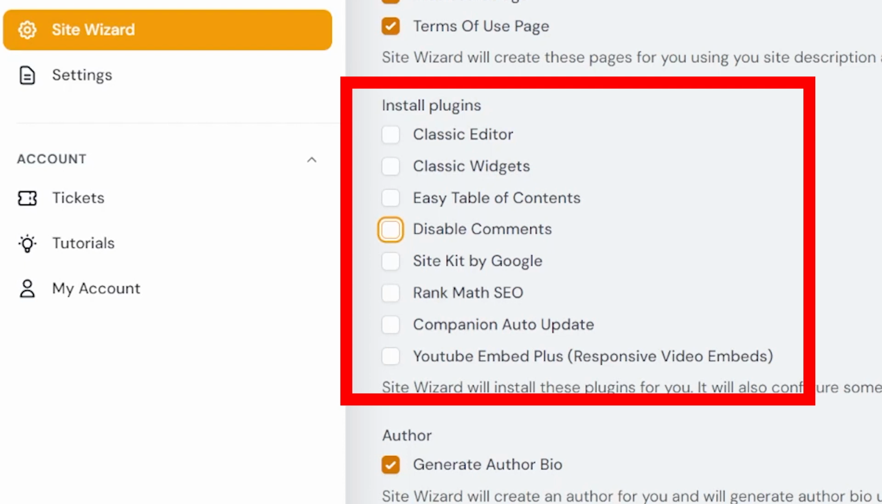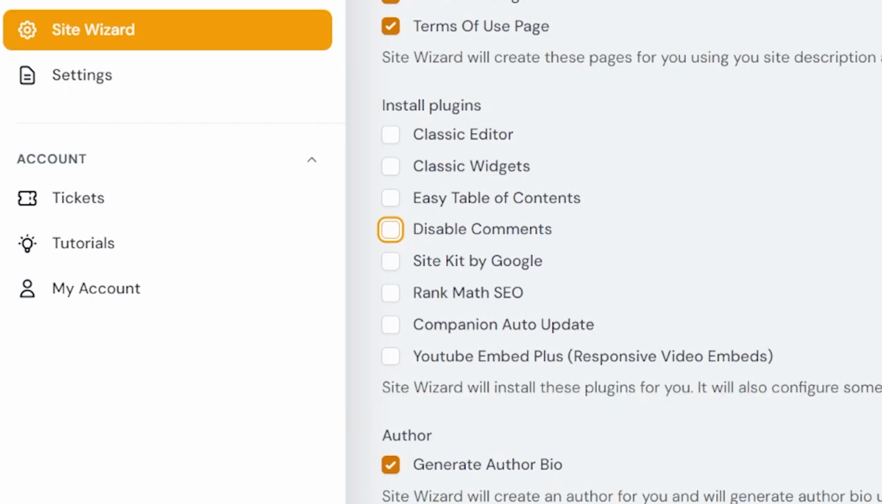Personally, I prefer to add plugins myself, so I don't select any of this list. In a different video, I'll guide you through the plugins I'm installing when starting a new website. But let's go over this list.